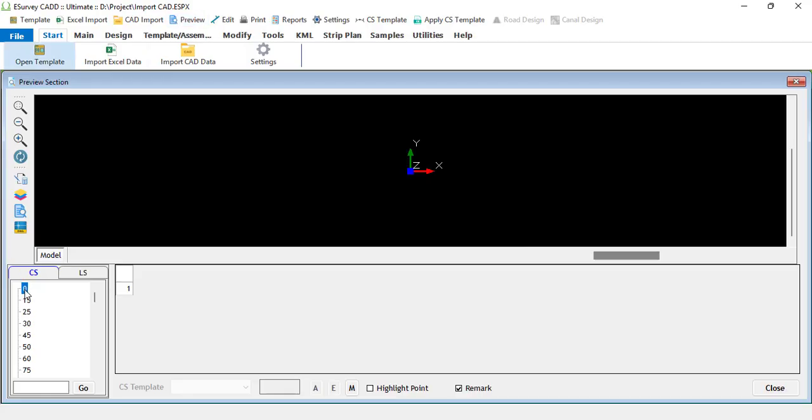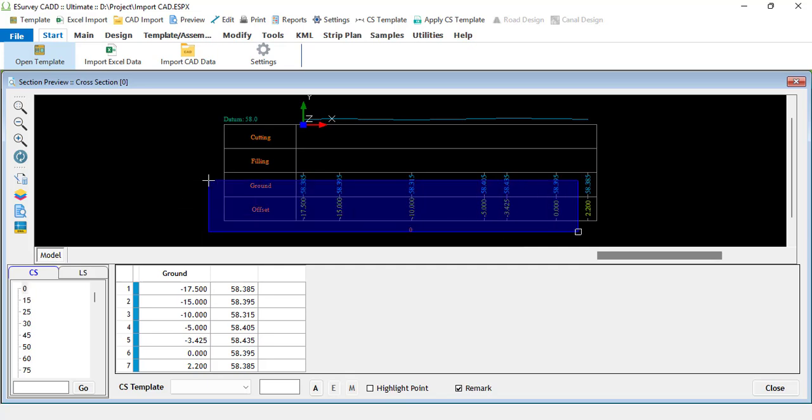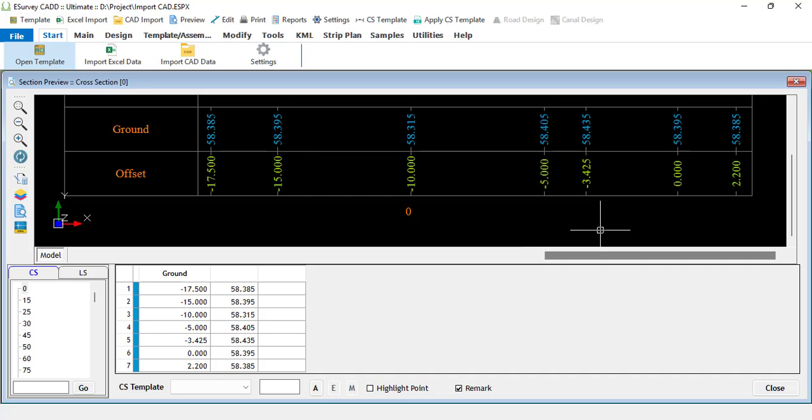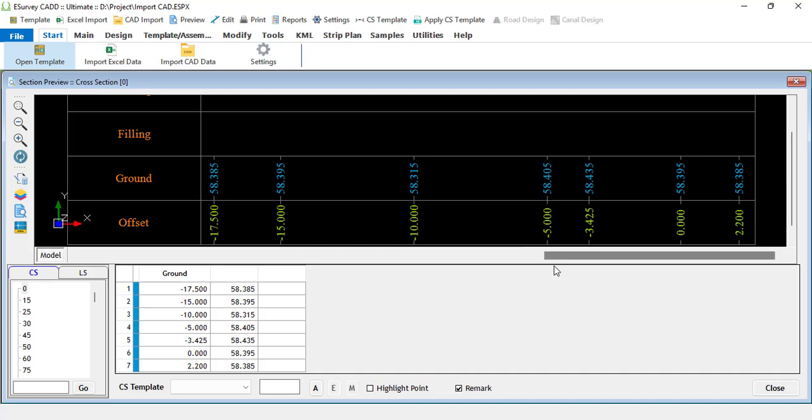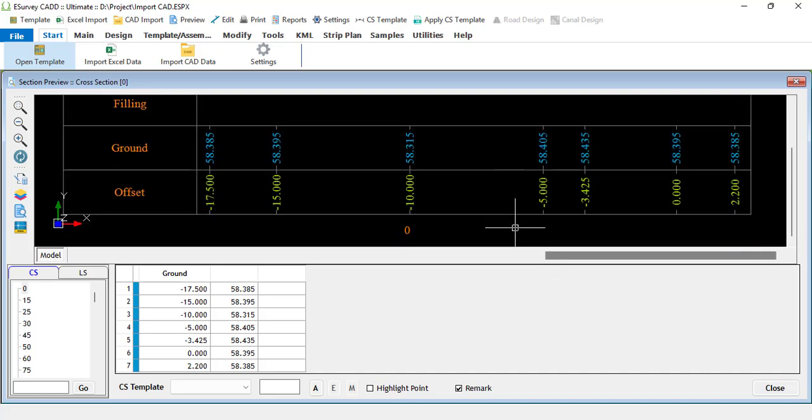When cross-sections are created in the section module of ESurvey CADD, the bands in the cross-section drawing appear in the order set by the software. For example, the offset distance band will be the bottommost band. Users have the freedom to change the order in which bands appear in the cross-section drawing.